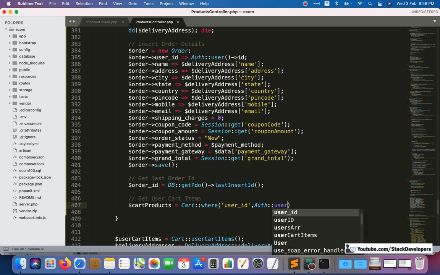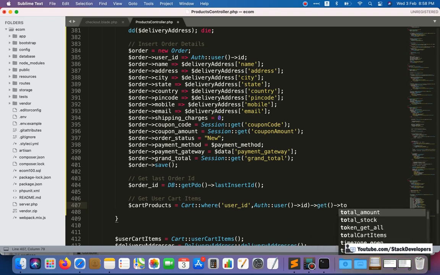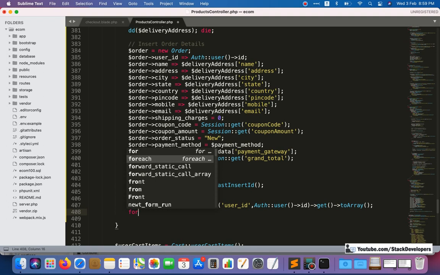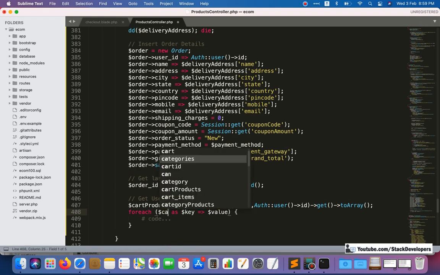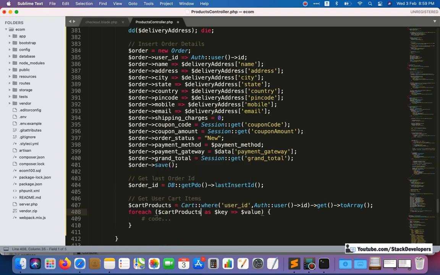Okay, we can put it in one variable also, a user id variable, and you can use that variable here. So again we will use the get, and along with that we will use the to array to convert it to an array. So now we will use the foreach loop. Okay, cart products as dollar key is not required though, but we can, instead of products, make it items as well.